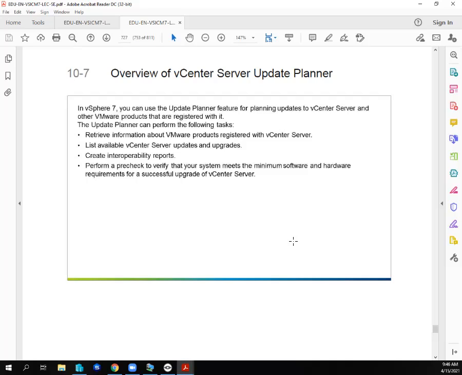You can also check for reports to make sure that when you update one component, it is still compatible with another component. It helps you make sure that you update things in the right order, so everything is still interoperable with each other.